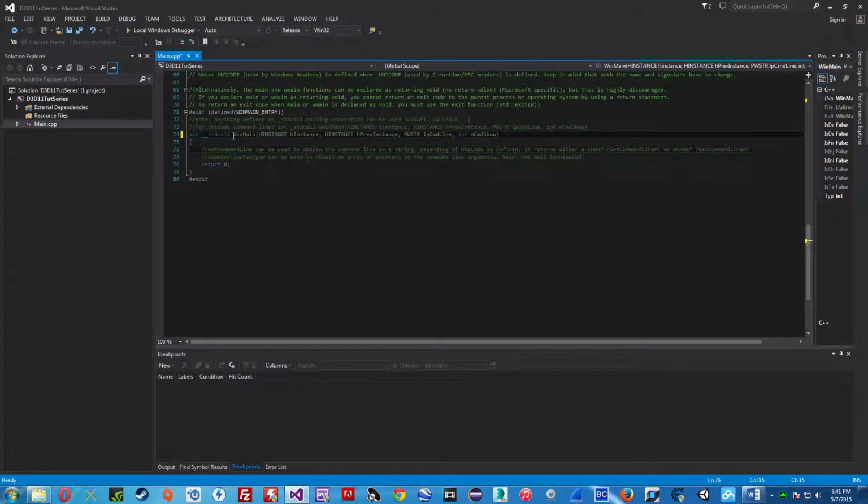As I said, this is a default WinMain. wWinMain is the Unicode version. The only thing where it differs from this one is the third argument, the command line. One full string is a wide string here. Here it's a normal string.